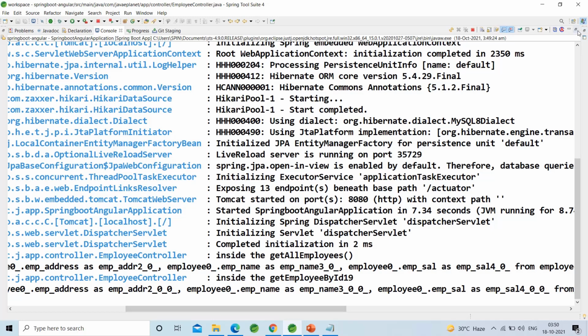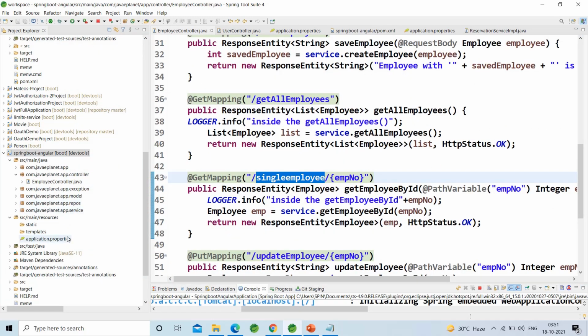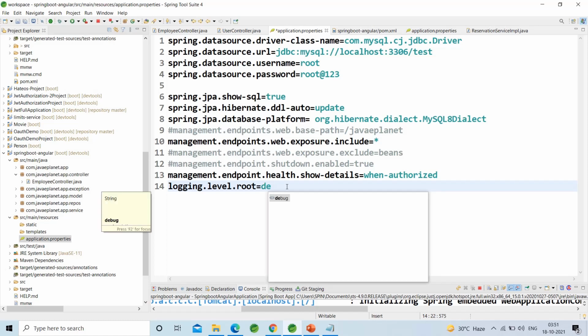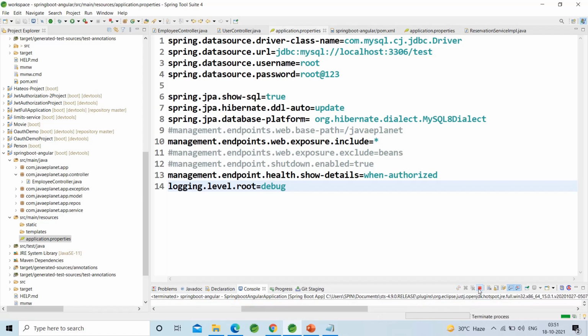We can also set the log levels. For example, logging.level.root equal to info. This is the default setting of log level. Info is the default log level. Here I want to set, for example, debug, and let me run the application.